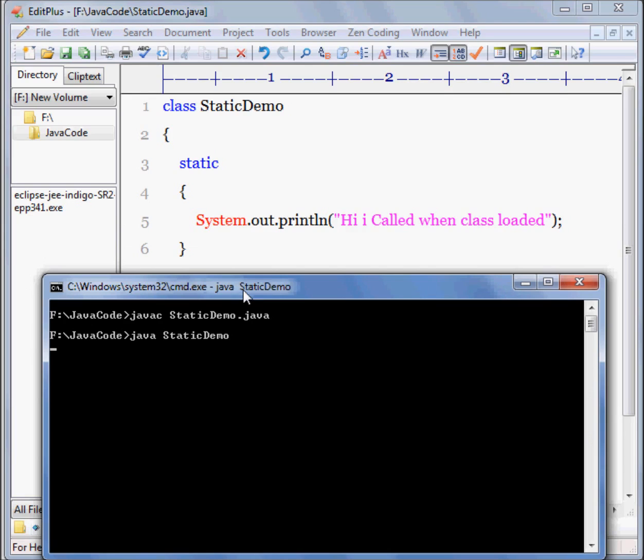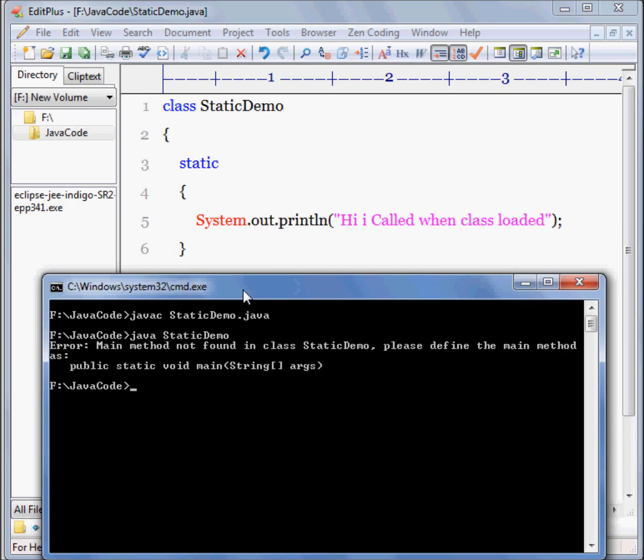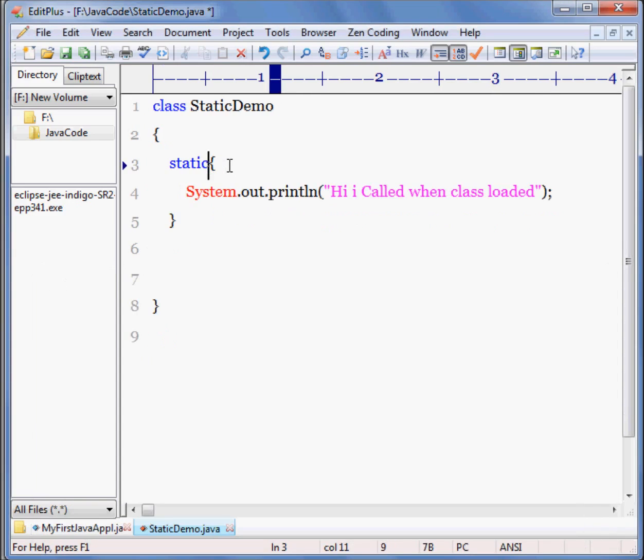But as I said, when the class is getting loaded, your static block is getting loaded here. So it is saying that public static void main, there's no main method right here. Okay, just a moment.